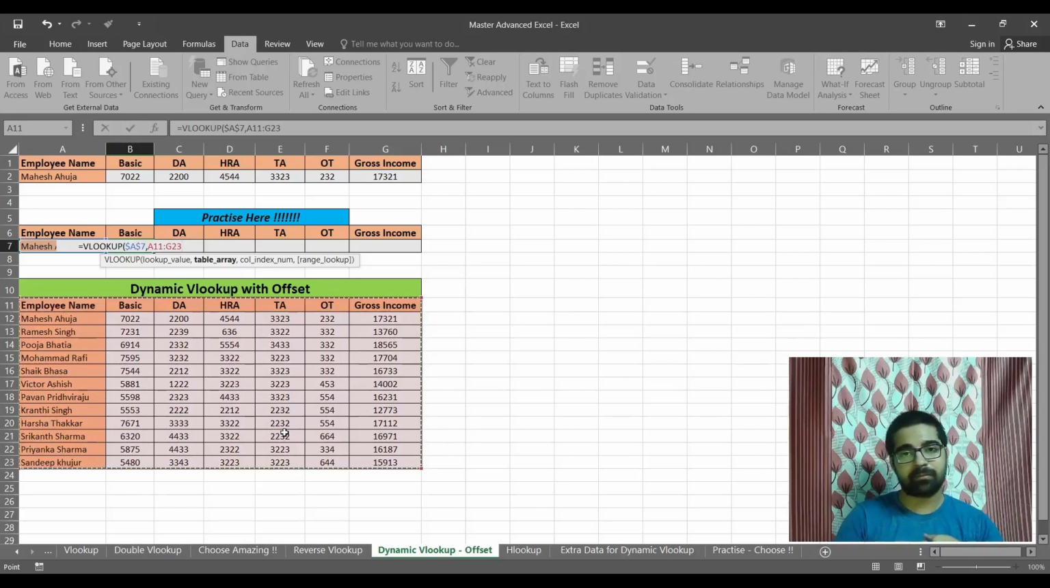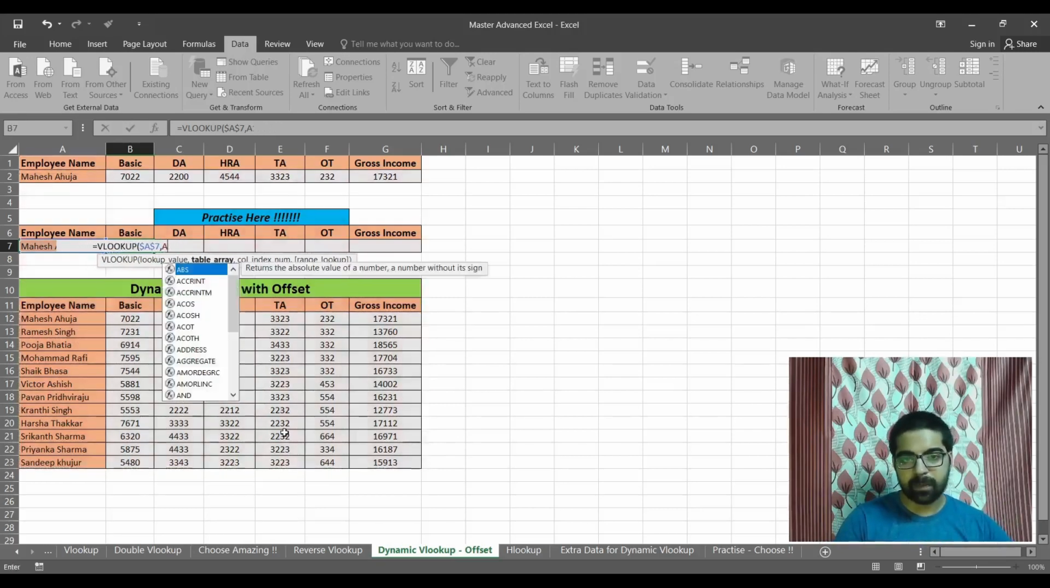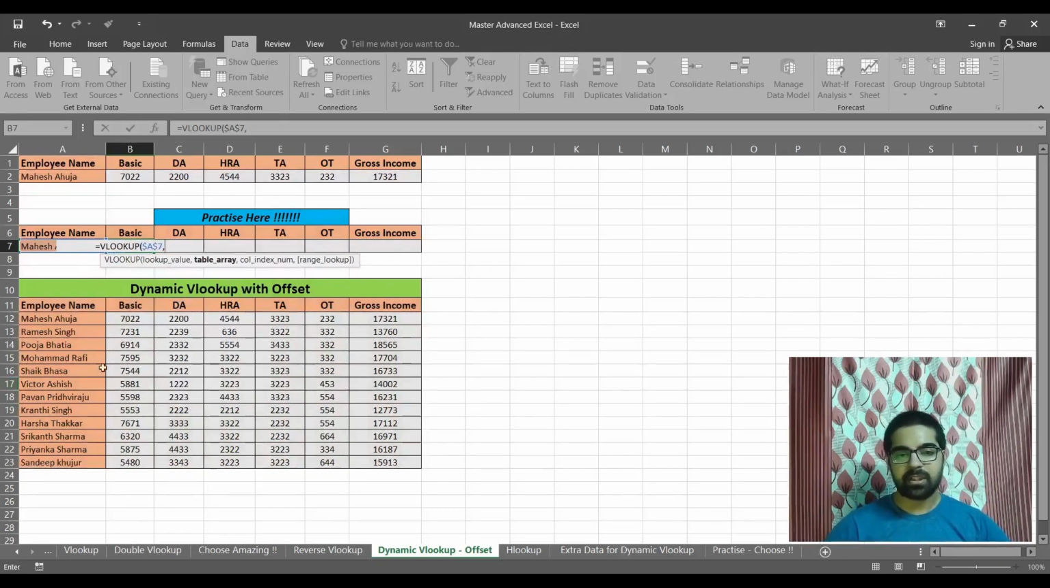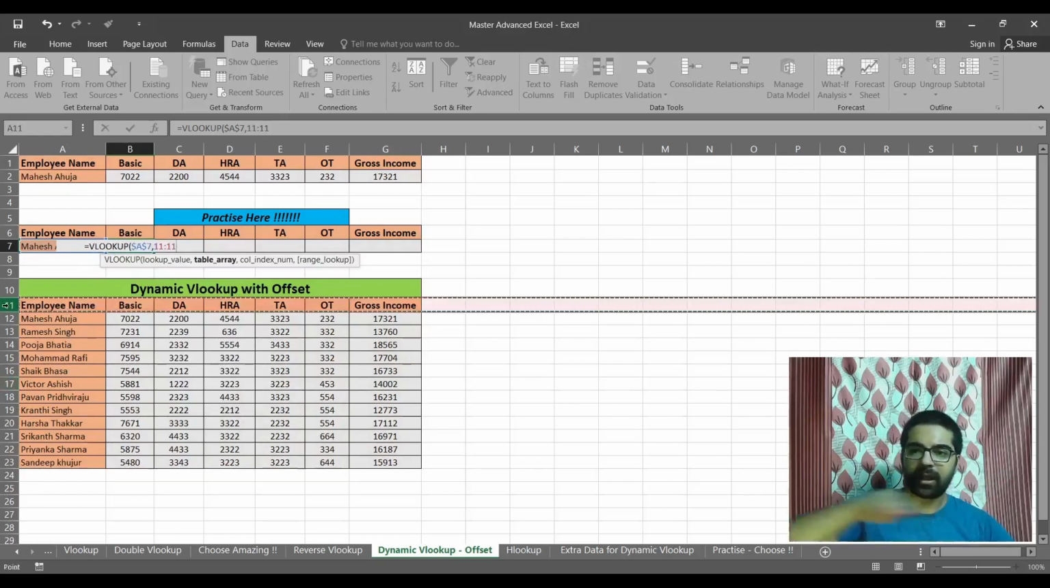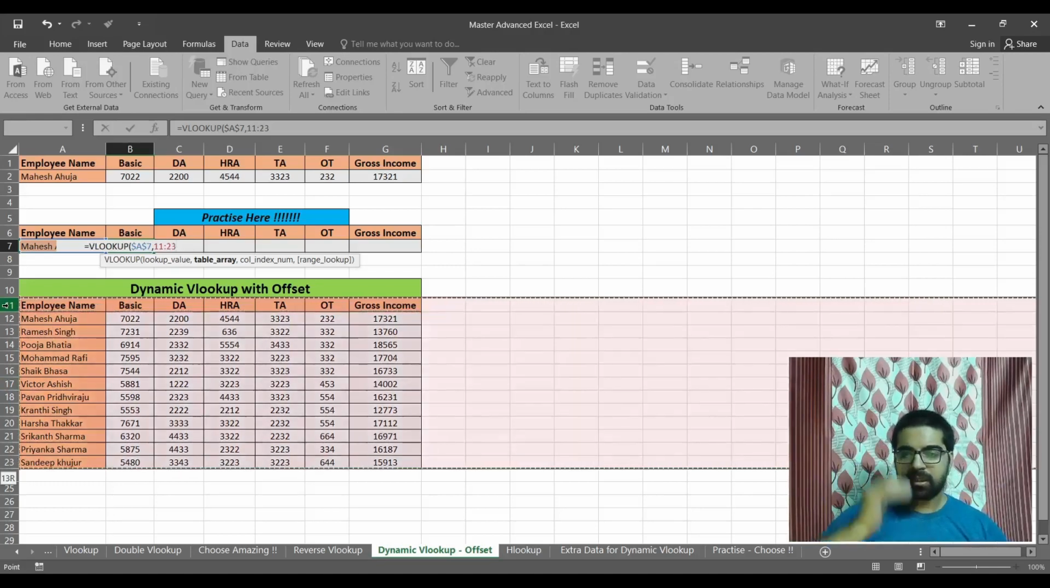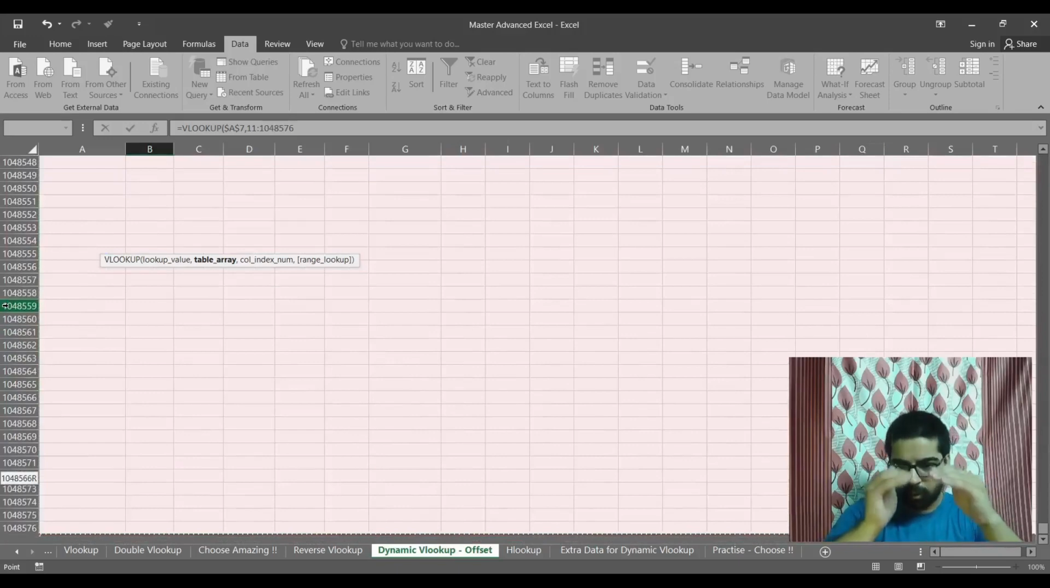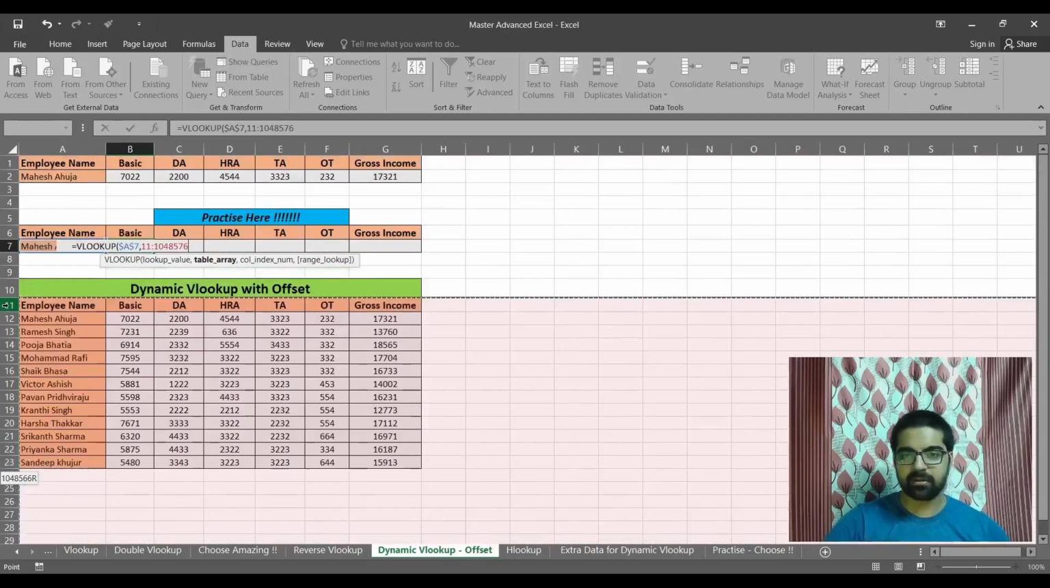It won't update. For that, what you have to do is, in the table array, just click on this 11. Don't select employee name. Just click on 11. It will select the whole line up to the last column. Same, Control Shift down twice. Control Shift down will come to the end. It will select the whole data in the Excel up to the last column. Okay. Control Backspace, come to the top.